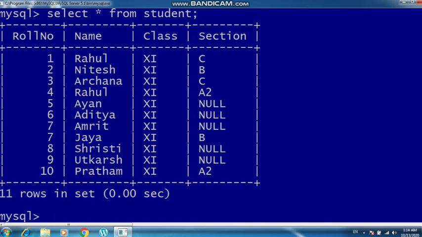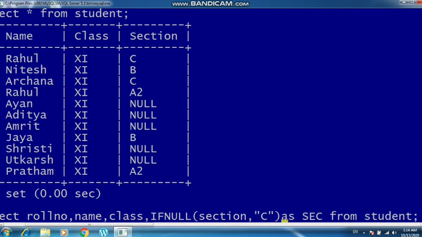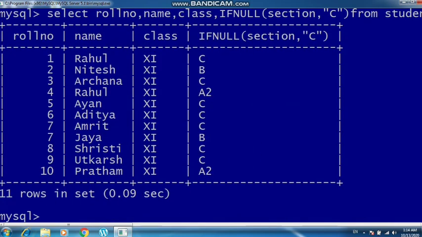What I will do, I have to write here the command select name, class, section. Let me write the roll number also. Roll number, name, class, section, and as the section column is null, I will write here IFNULL. IFNULL is a function which is used. So if the section column is found null, then fill it with C. Alright, and then I'll write the name of the table.